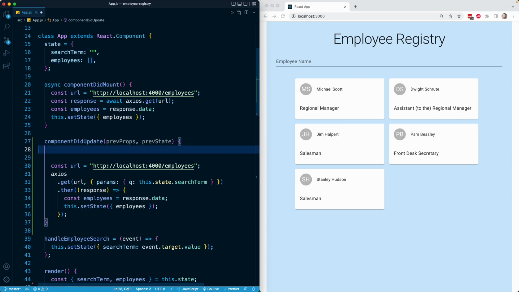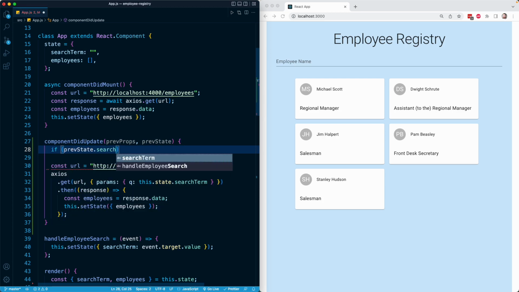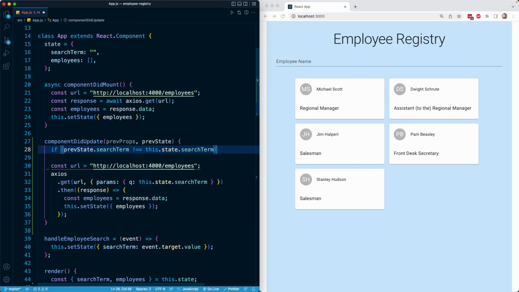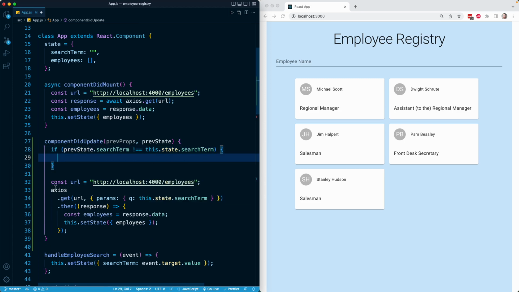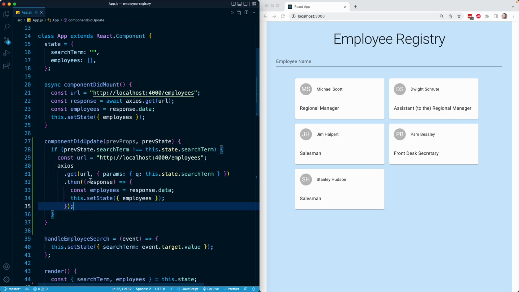So right here, I'm going to add an if statement, and I'll say, if prevState.searchTerm, I am accessing the search term on my previous version of the component state, does not equal this.state.searchTerm, then and only then do I want to run this logic right here. So I'll cut and paste this logic right here, and that should get it to work.